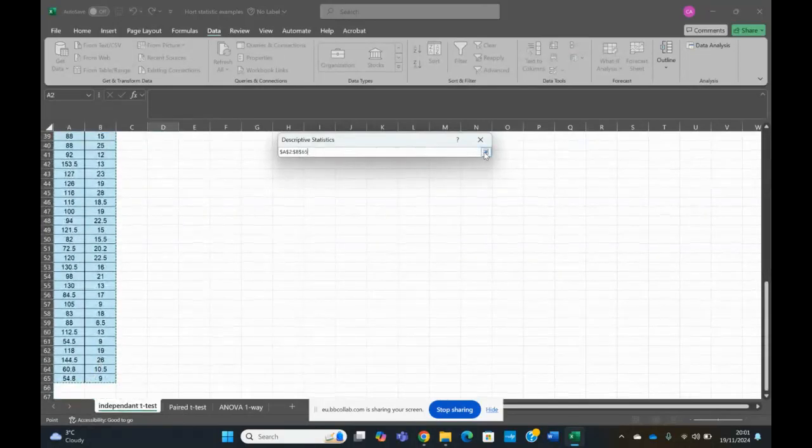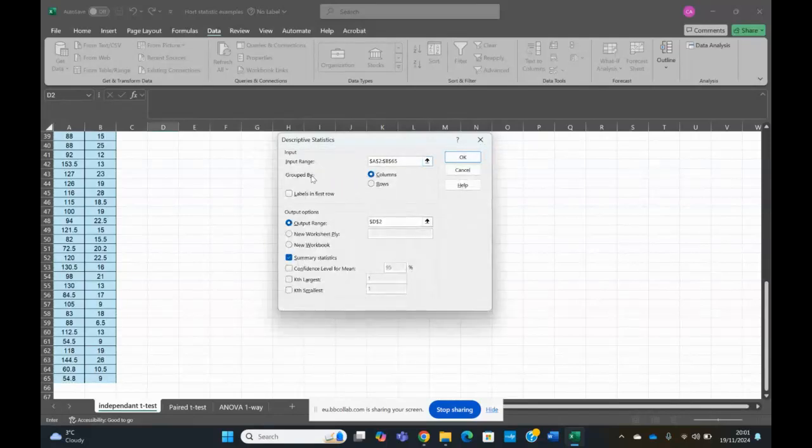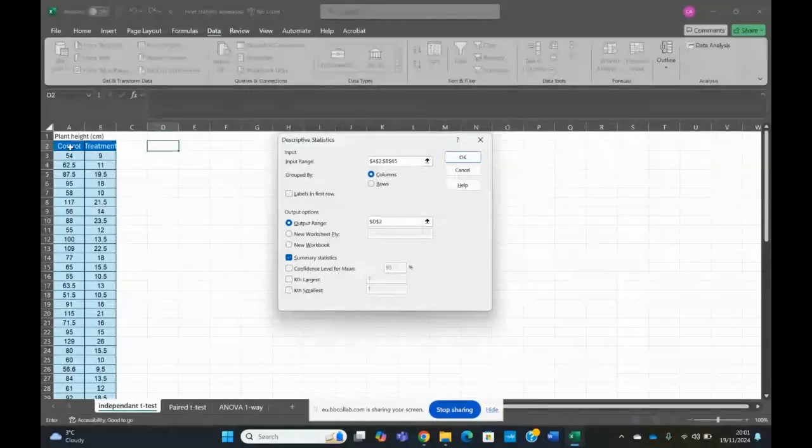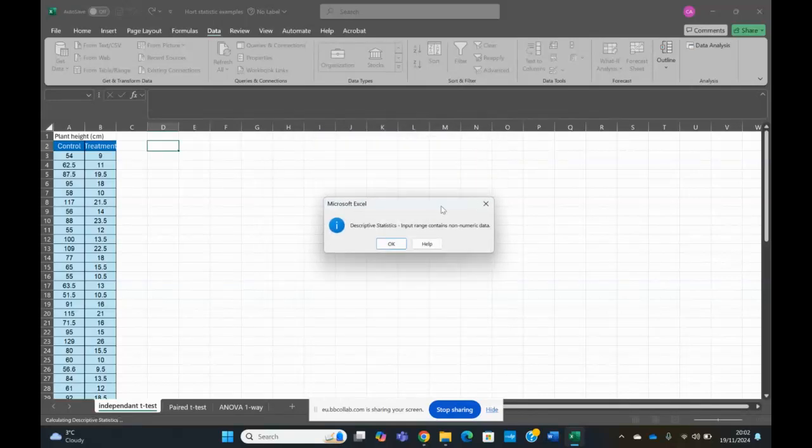Going to highlight both columns, and then it asks us how they are grouped, because it can detect that I've got more data than just one. In this case, all of our controls are in one column and all of our treatments are in another, so it's grouped by columns. I then want to select an output range. I often change it to just a place on the same sheet. And then what I'd like it to calculate. I'm just going to go for summary statistics and go OK.